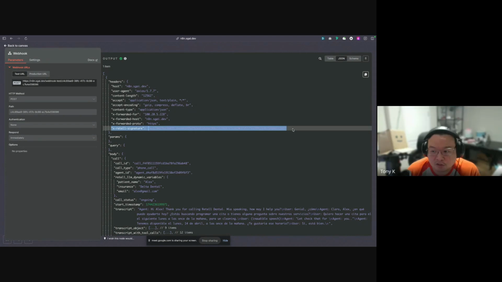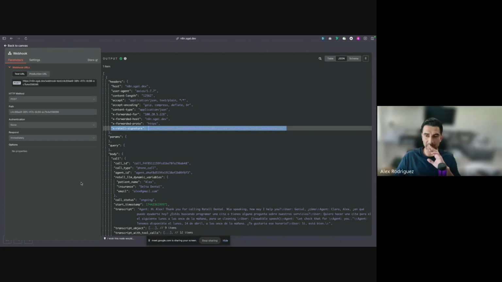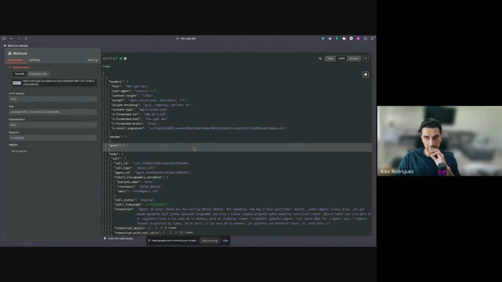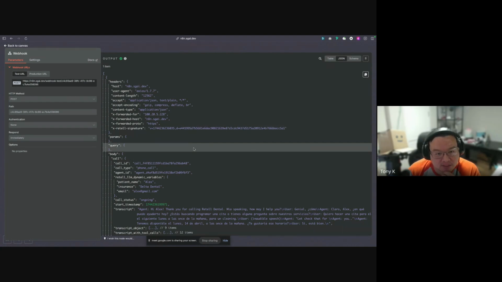And is that signature a SHA-256 hash, or what is that? I believe so, but I'll admit I'm not a security expert, so I don't know. But in terms of the authentication, you could do it through here if you wanted to. Yeah, I'm guessing that's a SHA 256.